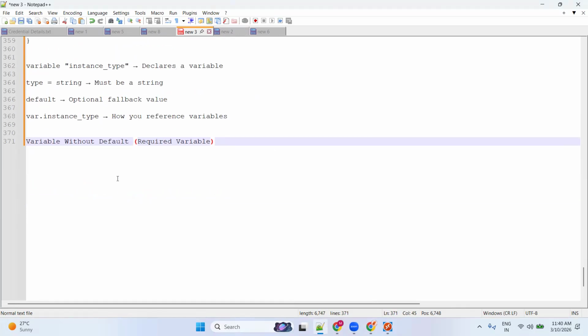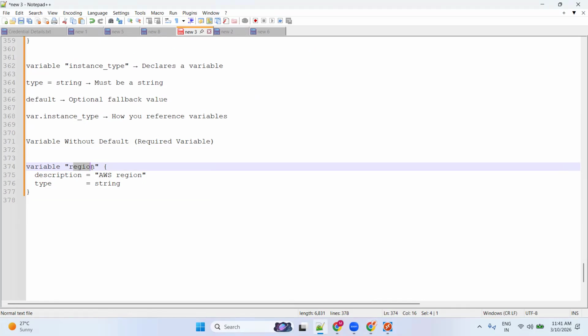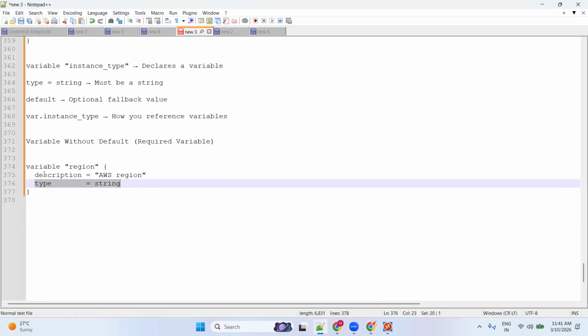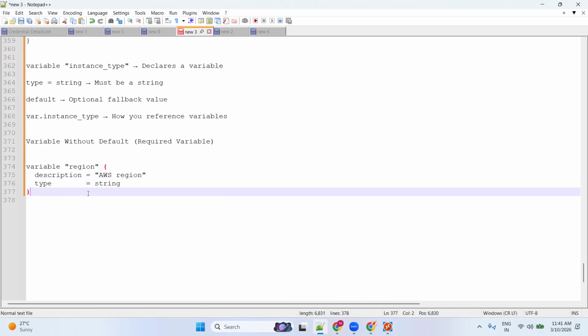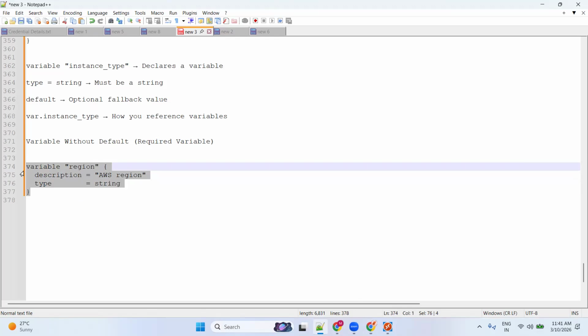So what I'm trying to do is, we don't want default variables. I mean, the default one we don't require. How do we use it? For example, I'm going to take one example for the region. So how to use it? Right now, if you're able to see it, I'm using only type and description. I'm not using default because I don't want it. So how will this variable work? Let's see it.